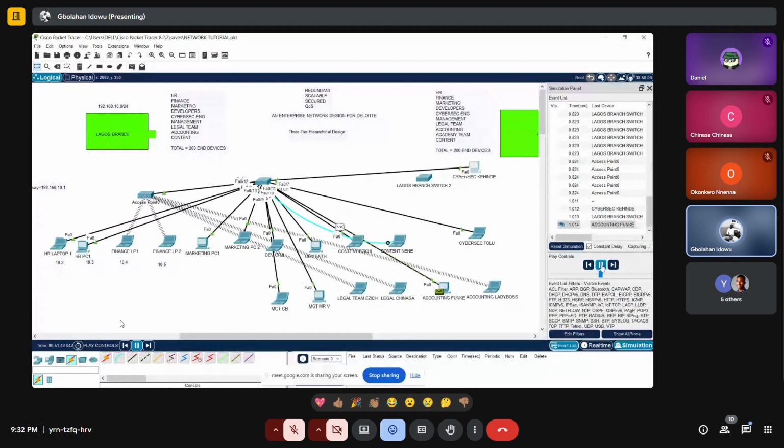So a switch floods, sorry, when it does not know the destination MAC address. And then when it floods, it now learns that MAC address. So subsequent times, it will now forward because it has learned the MAC address. So is it clear?